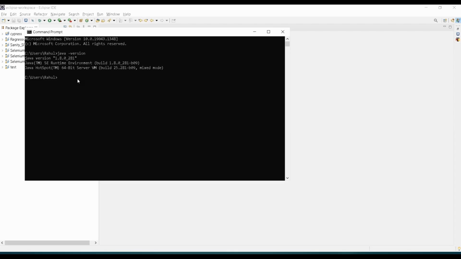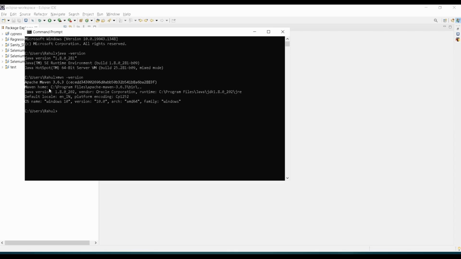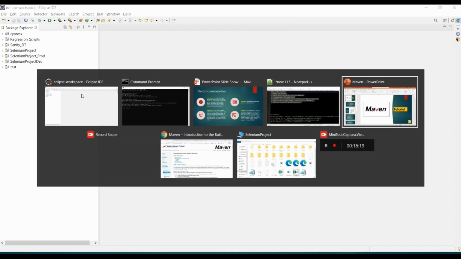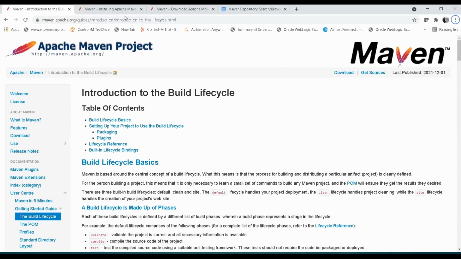Same like that, you need to install Maven also. So how can you check whether Maven is installed or not? To check, you have to type mvn hyphen version. If it is installed, you will get the version of the Maven that got installed in your machine.